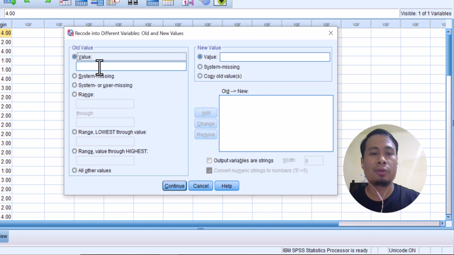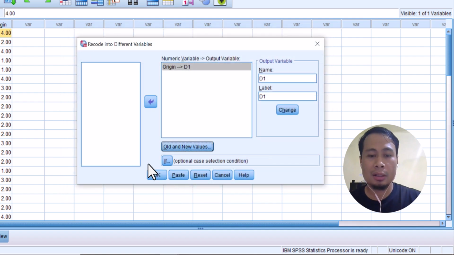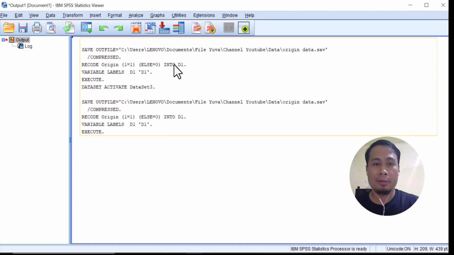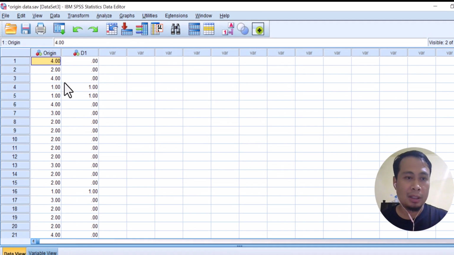For all values, because we want to transform the north into 1, let's type 1 because north is also 1 and the new value is also 1. Click add, and for the otherwise, just click all other values here, and then for a new value, click 0, which means the south, west, and east will be converted into 0 automatically. Click add and then click continue. Then also click OK. Okay, let's get back to the data view window, and as you can see, you have a new variable here that is 1 for north and 0 for the others.